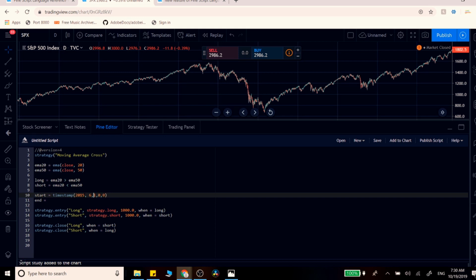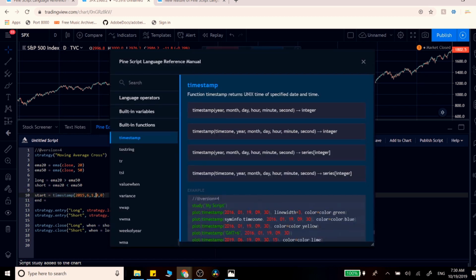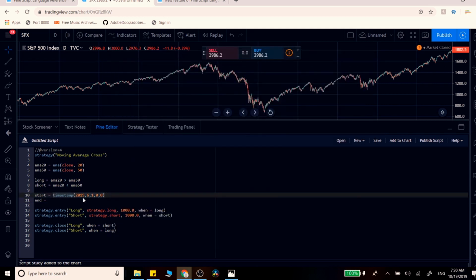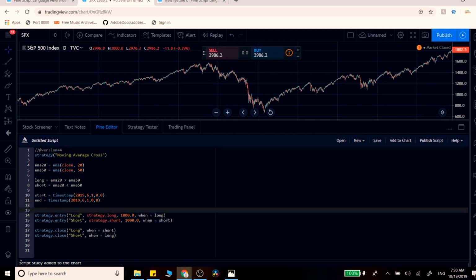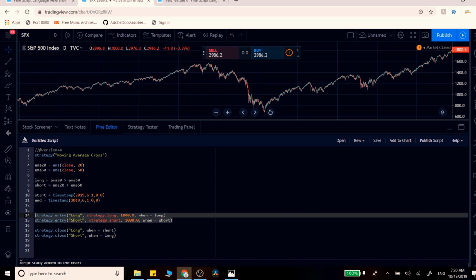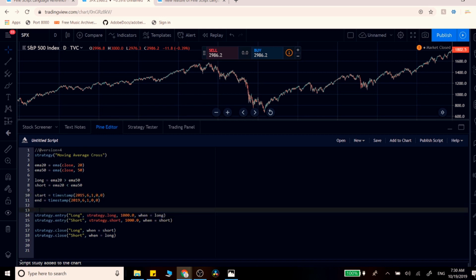I actually don't think we need the times if we're going by days, but I'll just be safe here. And the ending point, we'll use the same value and just set that to 2019. Okay, so now all we need to do is check a condition and see if these are allowed to run based on the starting point and ending point. So let's go ahead and do that.